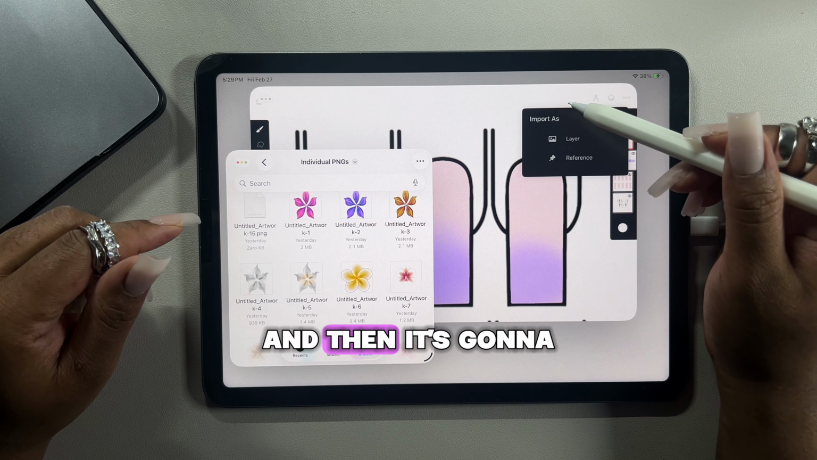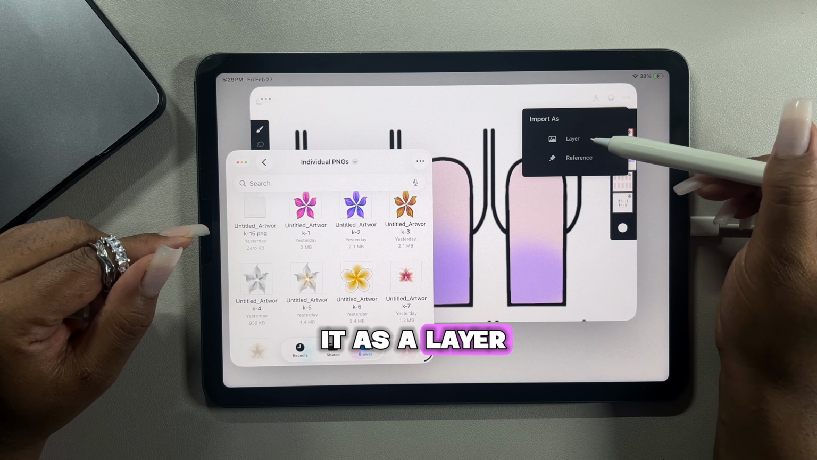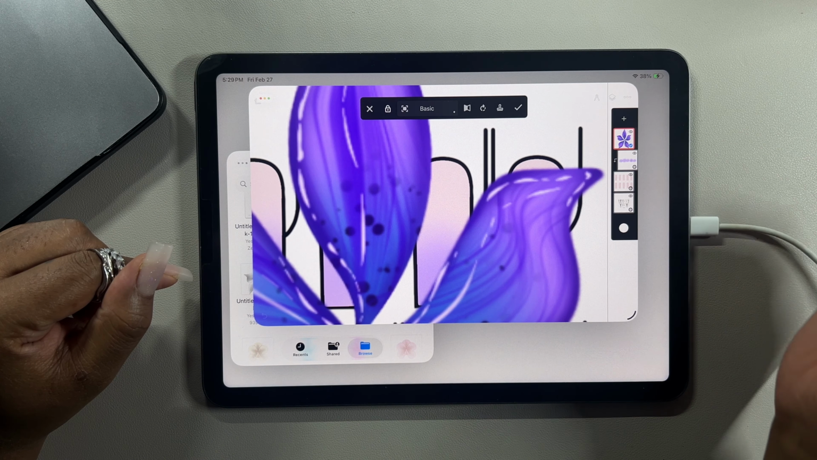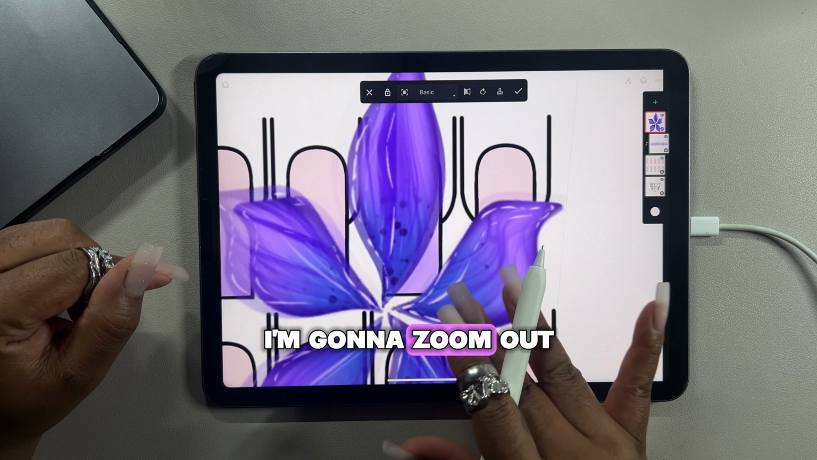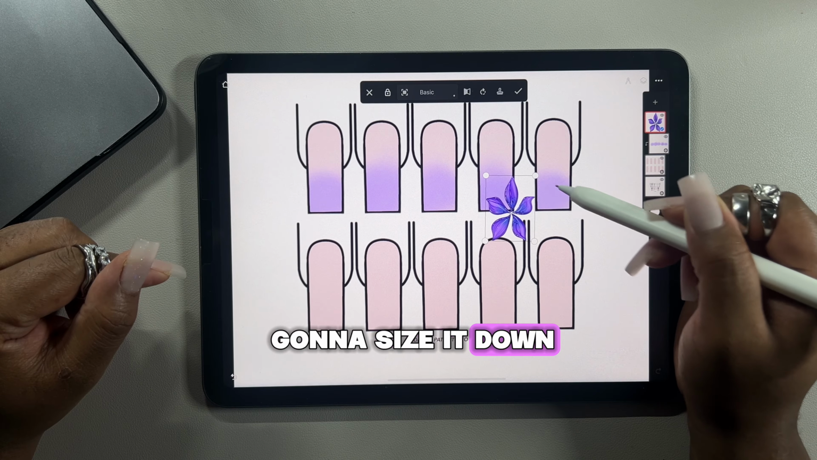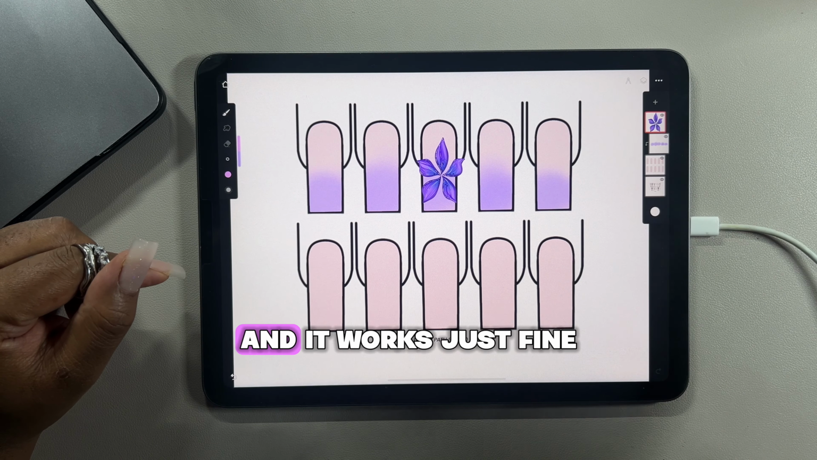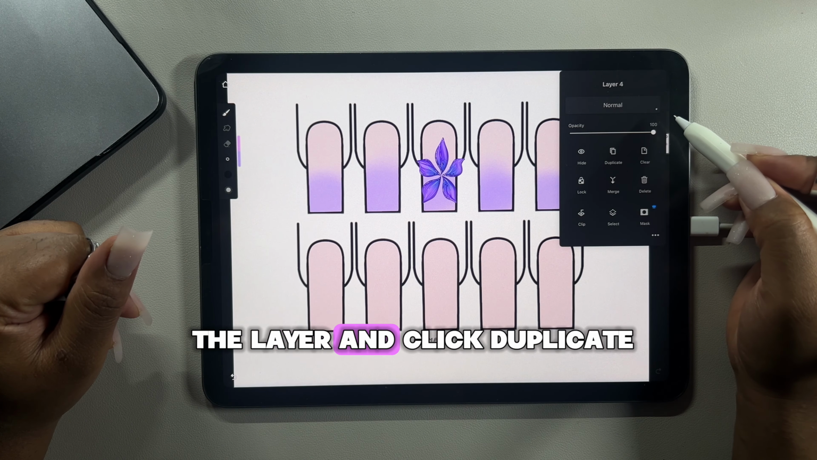Infinite Painter, and then it's going to ask me what I want to import it as. Do I want to import it as a layer or a reference? I want to import it as a layer. Okay, so now it is a layer in Infinite Painter. I'm going to zoom out, and then I'm just going to size it down and put it on the nail. And it works just fine. I'm going to tap on the layer and click duplicate.